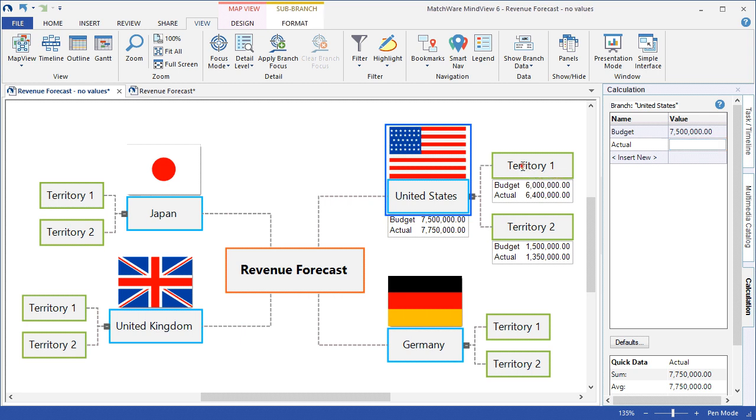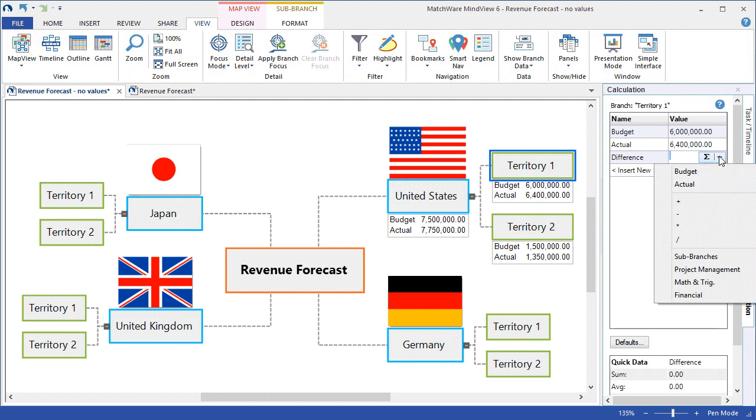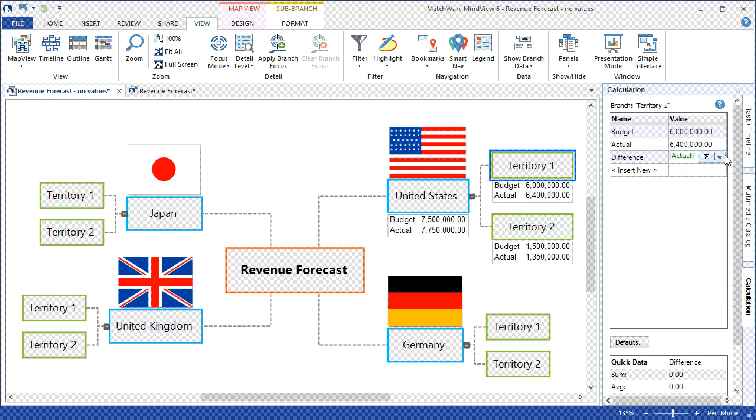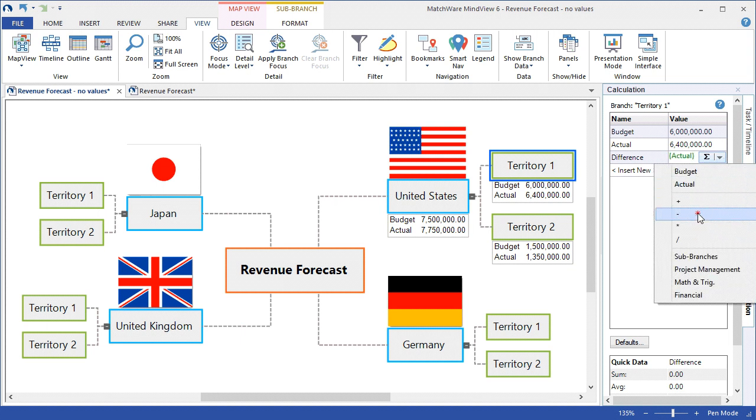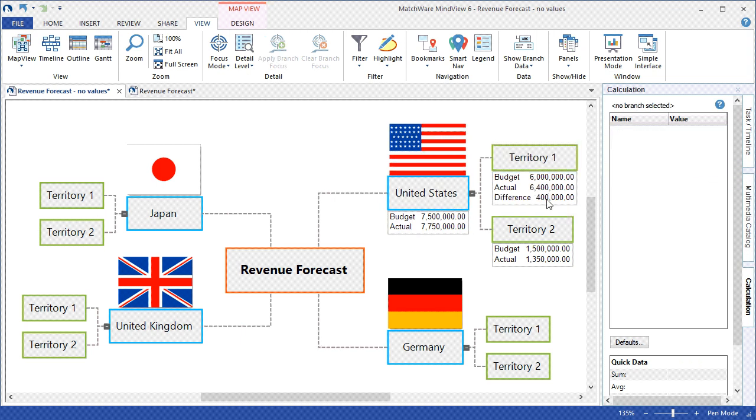I can take this example a step further and show the difference between the budget and actual for each territory. To do so, I'll enter a new value name. For this example, let's enter the value name Difference. To create the formula, I left-click two times in the value field, select the drop-down, and start creating my calculation formula. In this case, we will choose actual and subtract that from the budgeted amount. This will give us our corresponding difference.